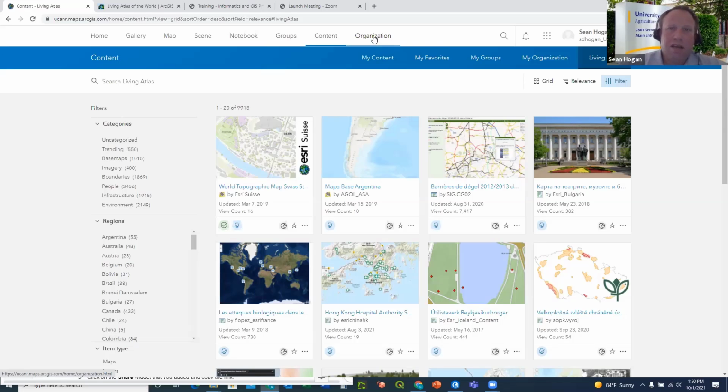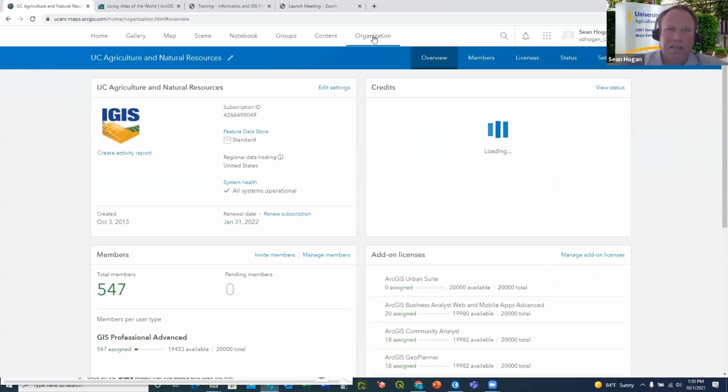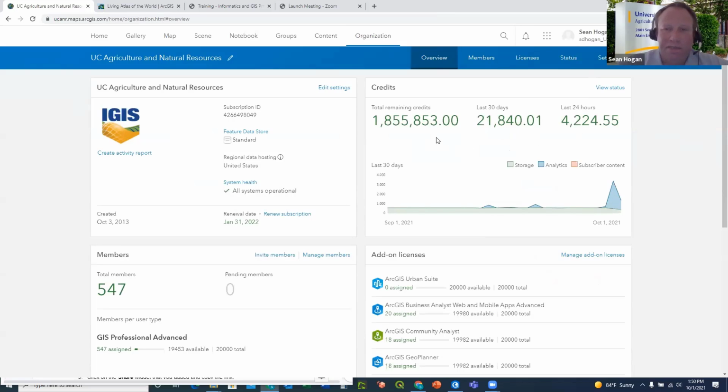Next, I'm going to go to my organization tab. This is going to be different for you. This isn't what an administrator would see if they came into ArcGIS Online. And what it shows me is the credits for an organization. One of the main things that I want to take this time for is to explain credits. When you have an ArcGIS Online account, a lot of the analysis functions require credits.